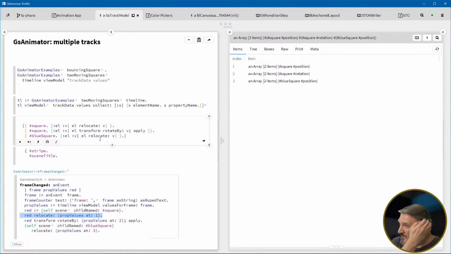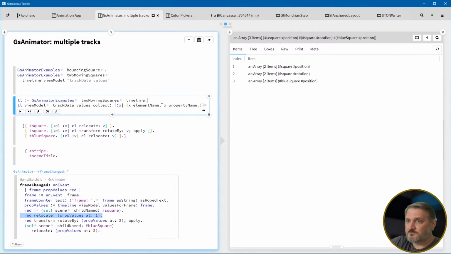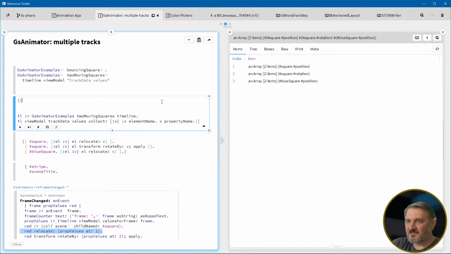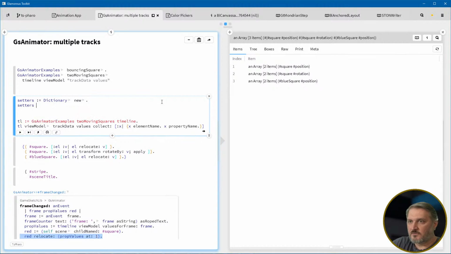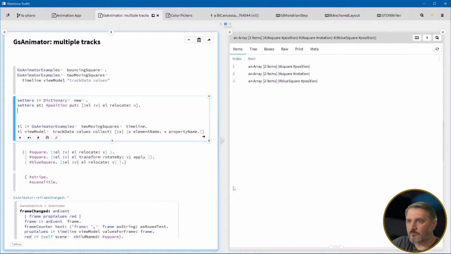So I really want a map. They could be objects, but I don't know that I need them to be objects, right? So dictionary new ordered. So setters equals dictionary new. Setters at position put, and then that would be this thing, right? I'll leave that there for a second. You can do that. Why not, right?